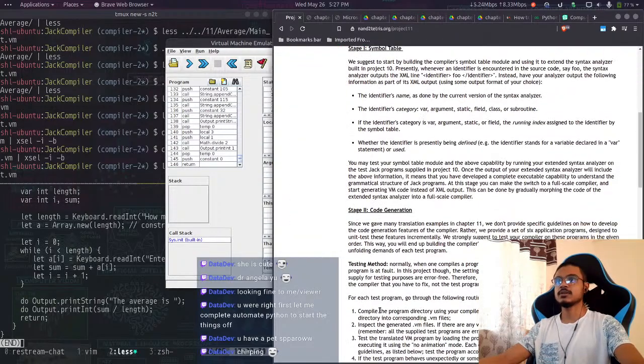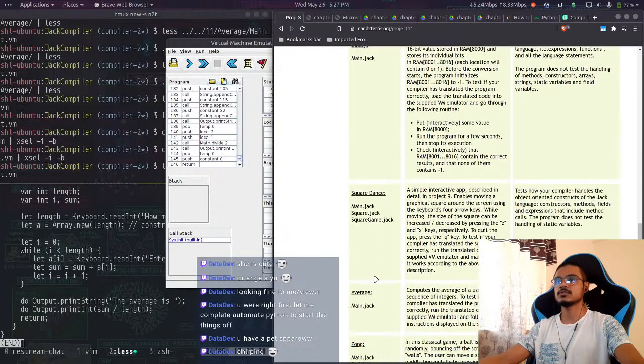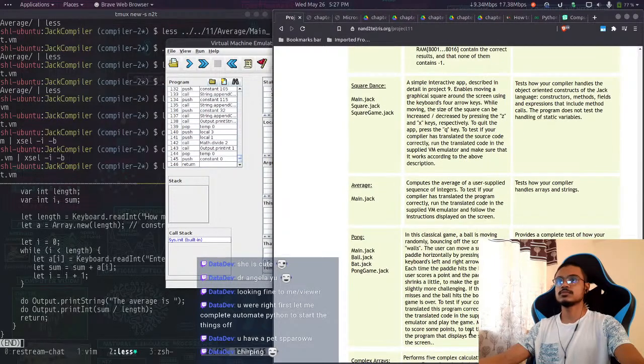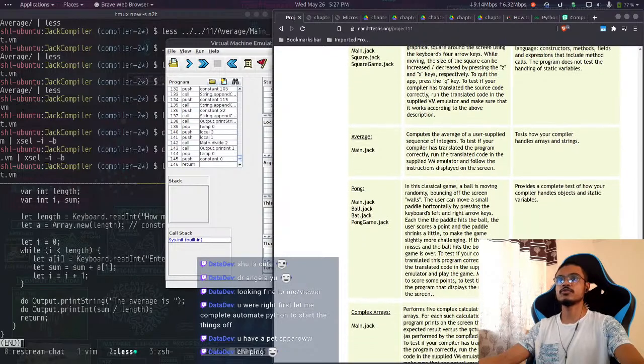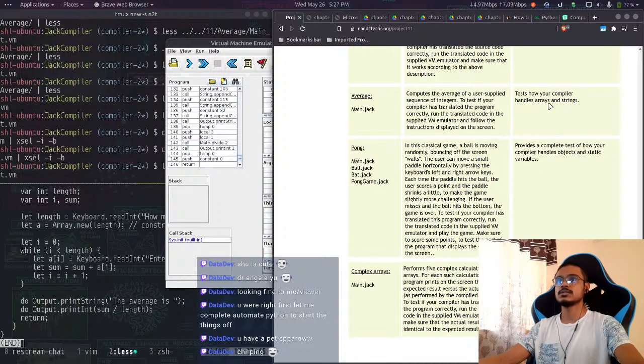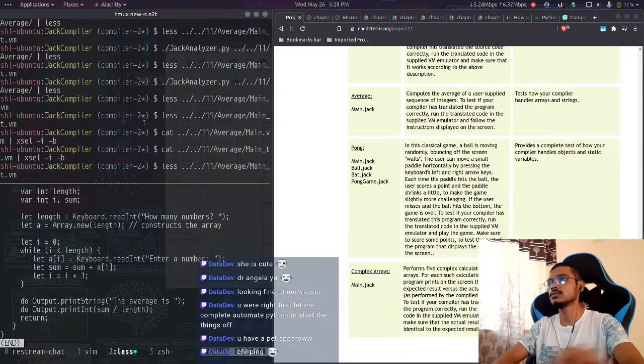I think we are done with the compiler if it works for all of these programs. I don't know, maybe we missed a few points, but let's test how the compiler handles them. Yeah, this one is working just fine. Let's just check the Pong one. This is a difficult, not really difficult, but a complex one. So let's see if this works on Pong.